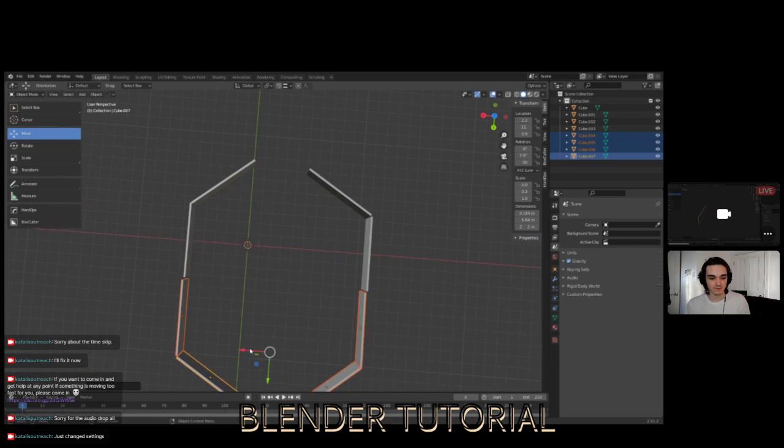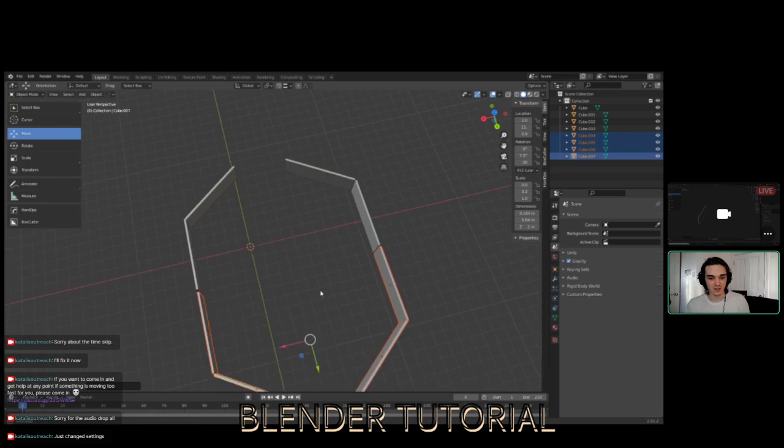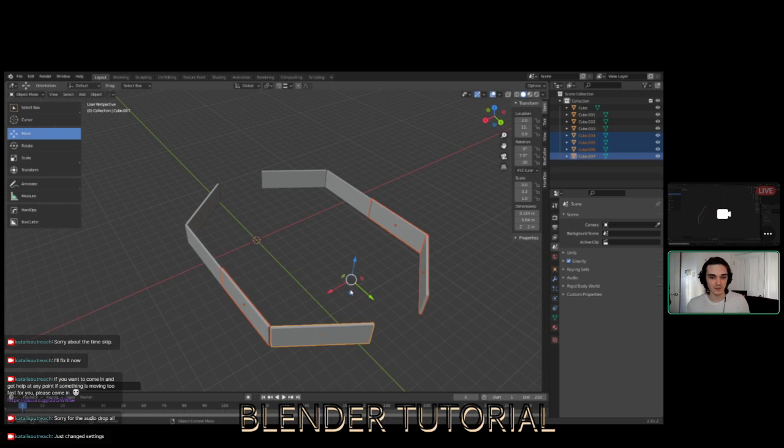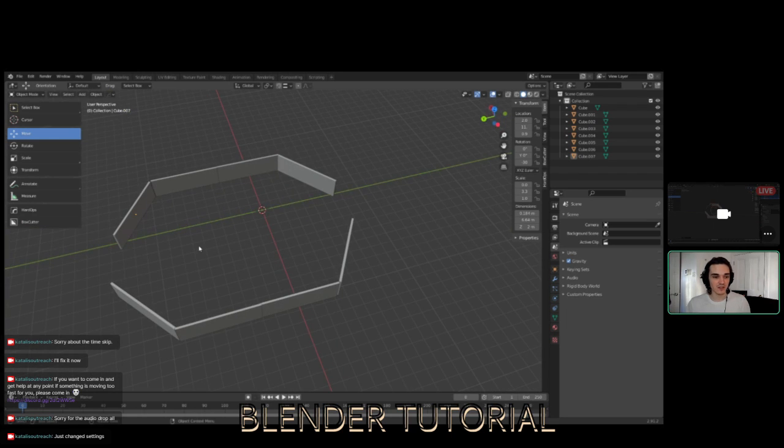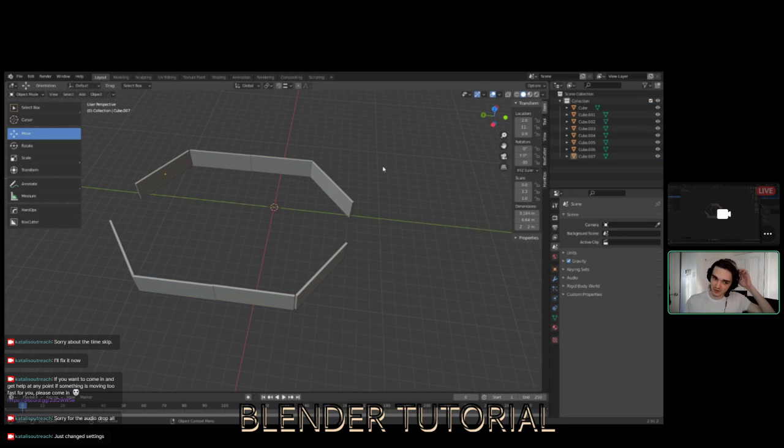So there you go. And I can see from this angle, it's not quite right. There we go. So we've got, I want to say, we've got 8 walls to a castle. Not bad, not bad.